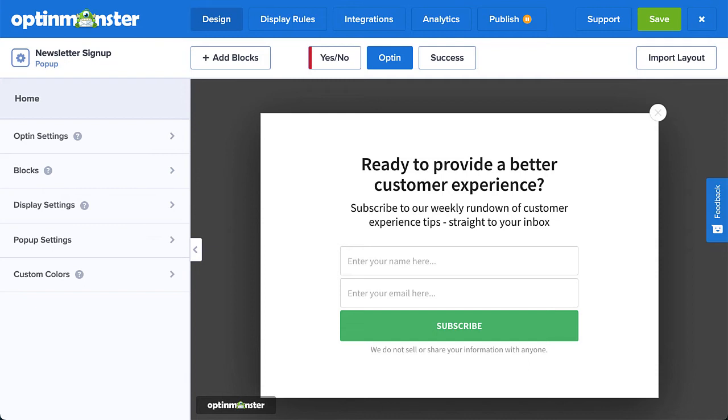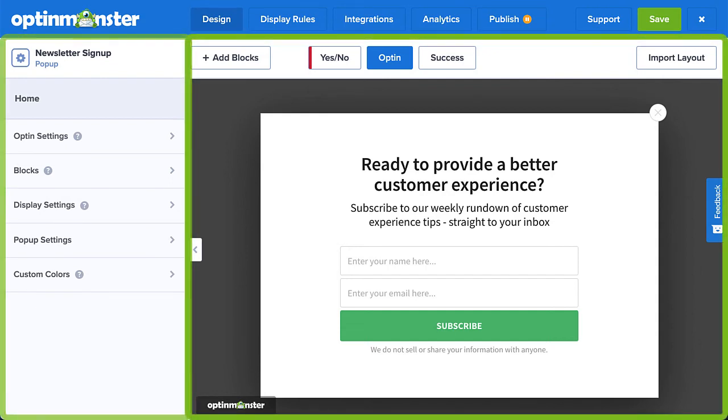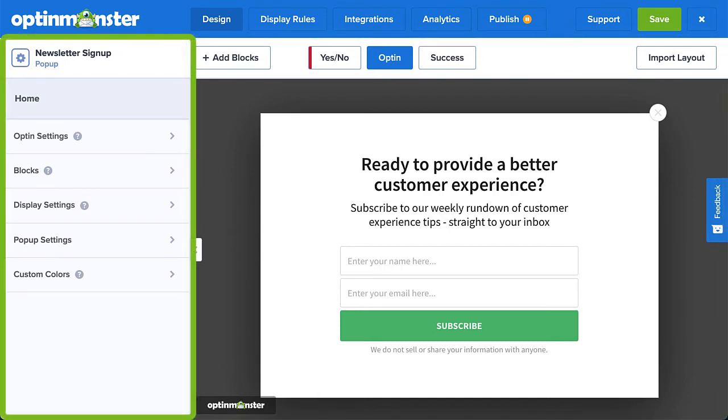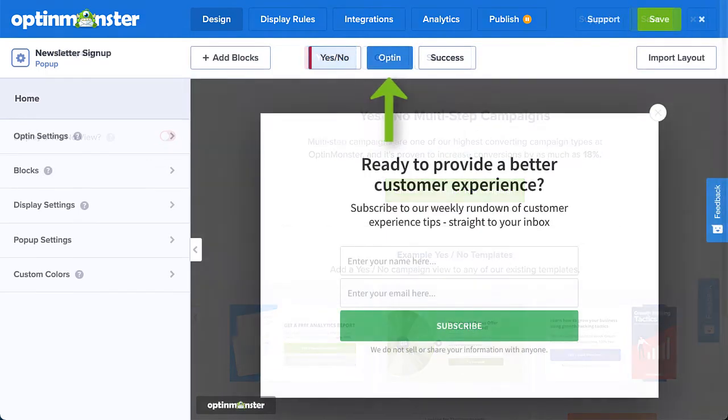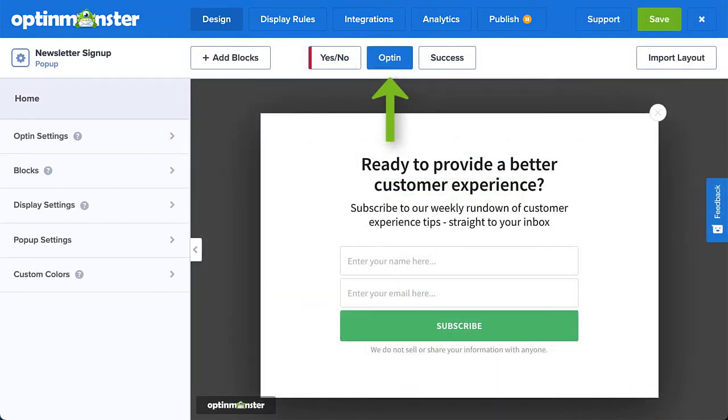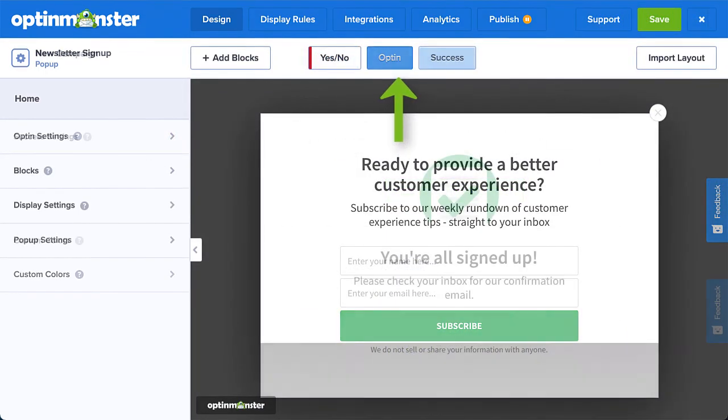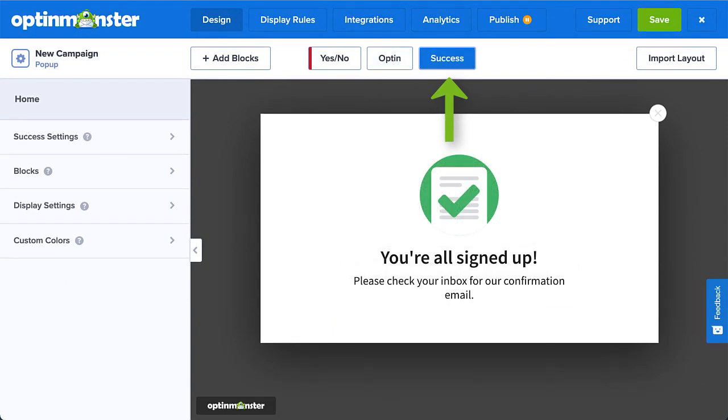When you enter the builder to edit your campaign, you'll see the Design view. This is where you can edit your campaign's text, fields, and other elements. The screen is separated into two sections, the live preview and your selection of views on the right, and your view-related menu and settings on the left. The three views you can customize are Yes/No, which is optional and allows you to create a two-step opt-in, the Opt-in view, which is where you customize the form to collect your visitors' information, and the Success view, which is shown to visitors after they successfully complete the opt-in form.